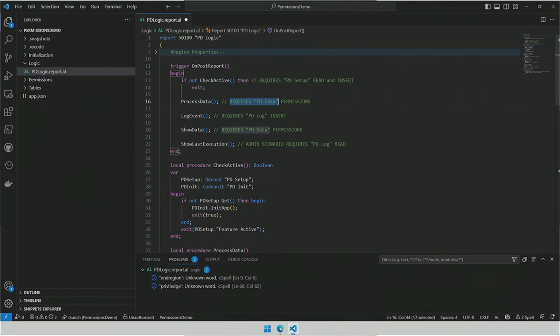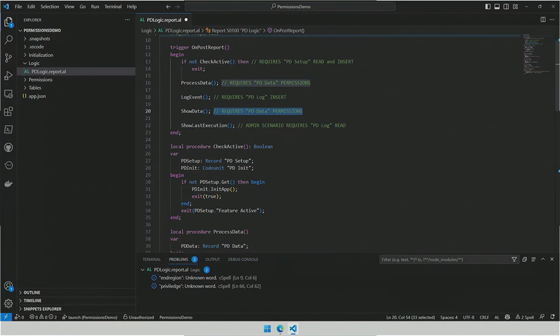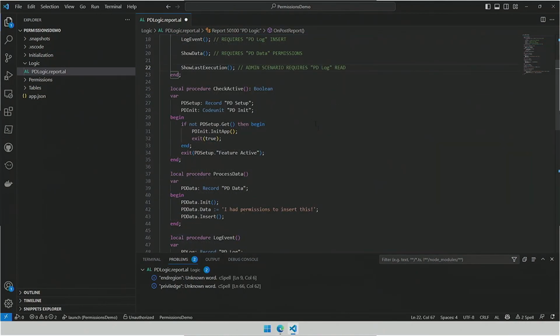Then we do the process data, which requires permissions to PD data. Then we log an event, which requires insert permissions to a logging table. And then we show the data, which requires, again, PD data permissions. And then we have, at last, our admin scenario, which requires PD log read. So actually reading from the log.